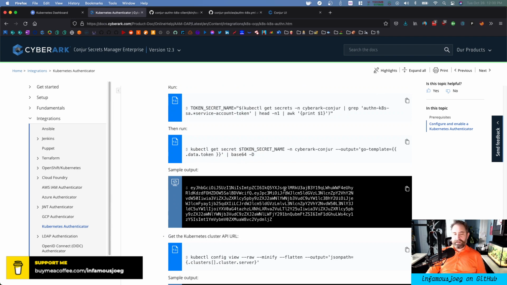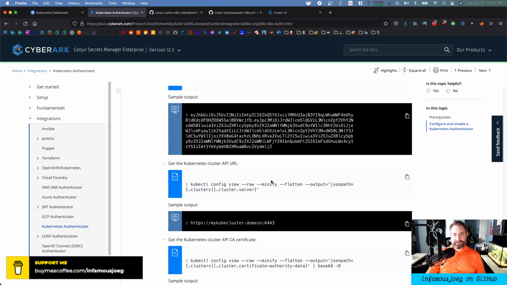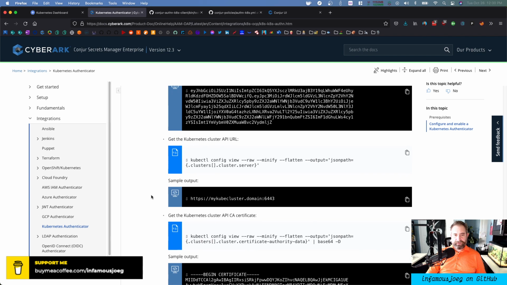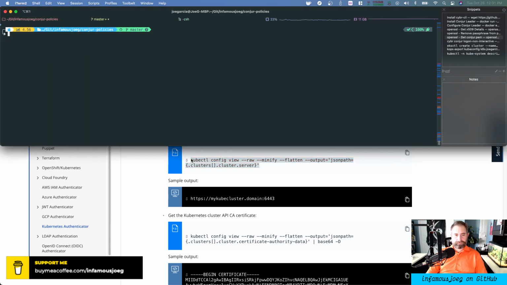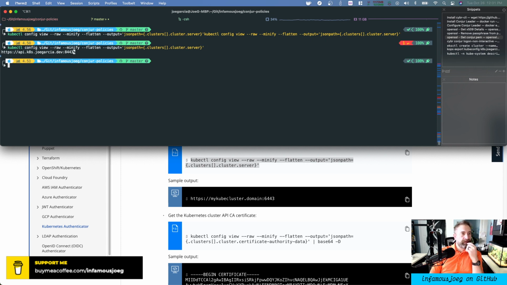So now I need to get the cluster API URL, which I already know what it is. It's already exposed and stuff like that, so I don't need to worry about this part. I guess I could run this just to see if it'll work. Whoops, little double paste there. So yeah, exactly what I thought it was. So that's good.